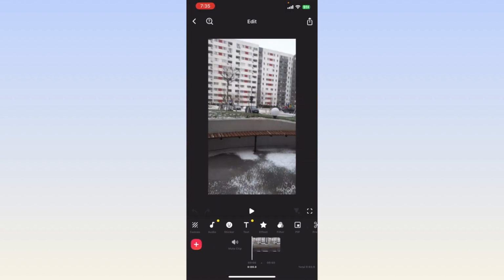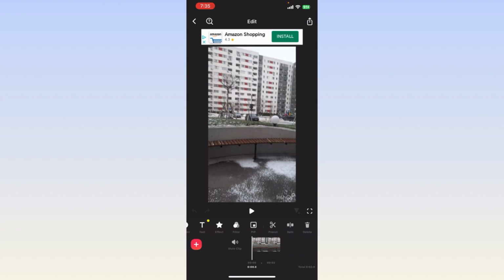And you can also see there are lots of options to edit in here, or you can see there are lots of tools in here. So now what you can do is, if you want to overlay this video, just tap the clip, and once you tap on it, you can see there is a PIP option at the toolbar.